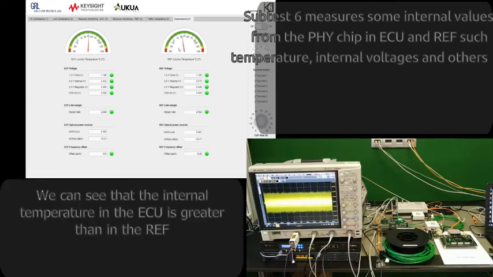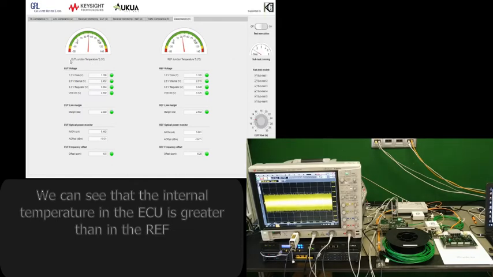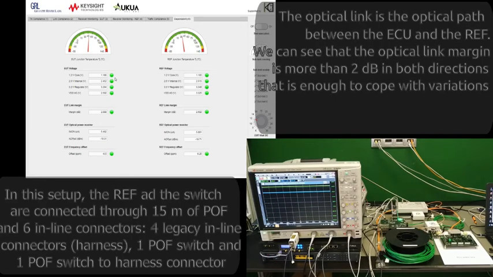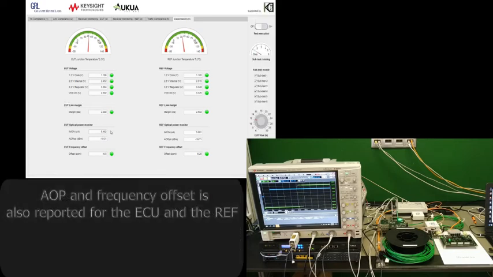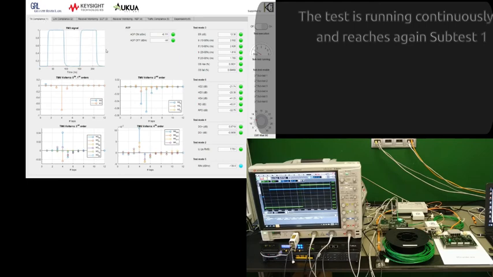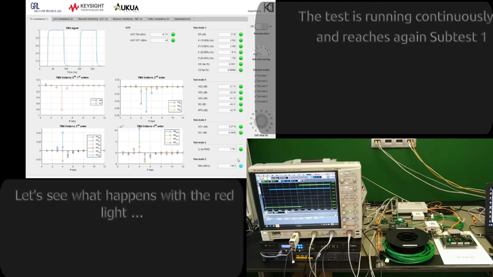Here in this one, we are taking the temperatures of the reference, and we are also taking the optical margin of each one of the optical links. And we can see that we have more than 2 dBs that can be devoted to putting in more inline connectors. In this setup, we have 6 inline connectors if we take into account also the inline connector inside the POF switch and the inline connector here.